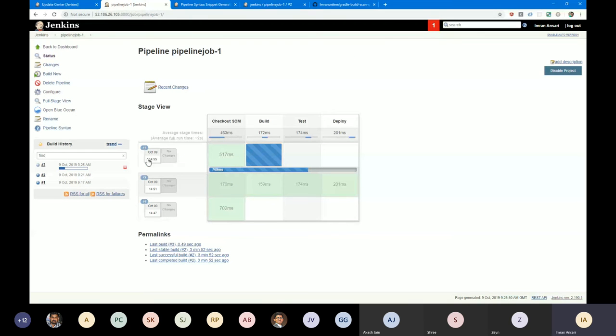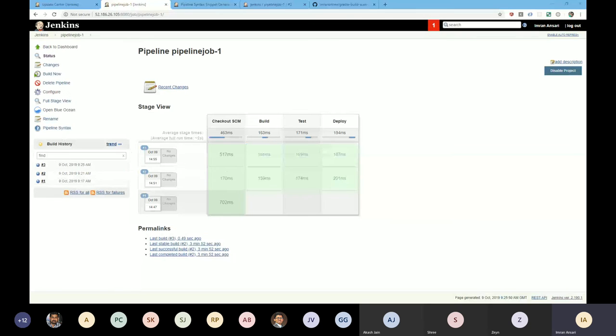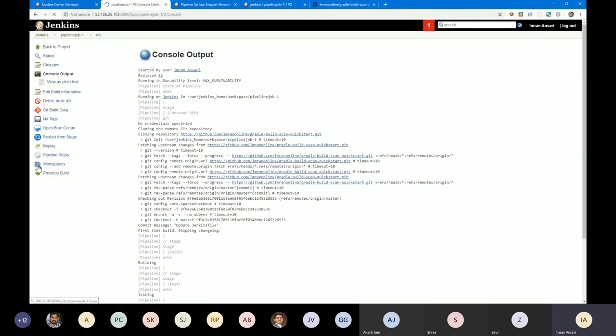So this time, what I expect is the checkout phase should have run. And after running the checkout phase, the code might have been downloaded. So let's click on the third one to check what happened. Okay, so many things happened. It actually downloaded the repository.